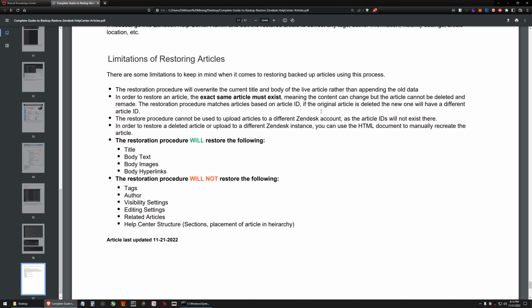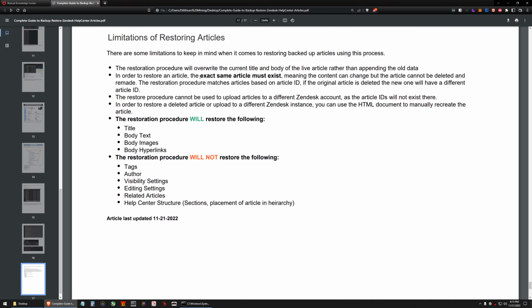So a lot of things you need to keep in mind for this. Restoring will completely overwrite the title and the body of the live article. It will not append data to it. So if you completely change the article and then you deleted part of something and then you want to restore it, you're going to need to make sure that you restore from the proper backup, because if you restore, let's say 3 versions ago, it's not going to add anything to it. It'll just completely wipe out the article and replace it with the version that you're restoring from. So keep that in mind.